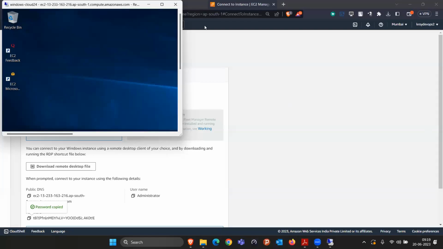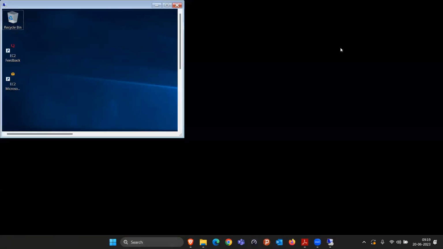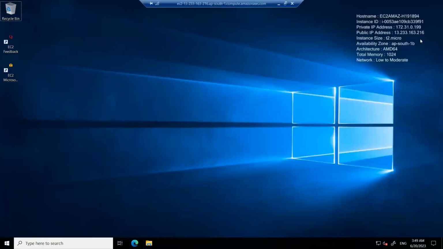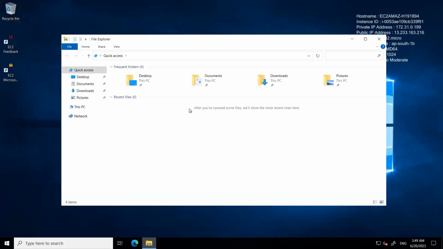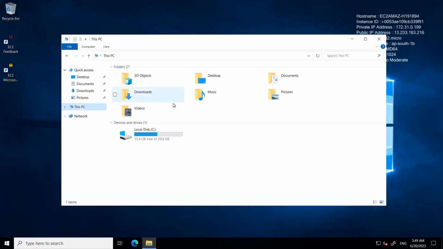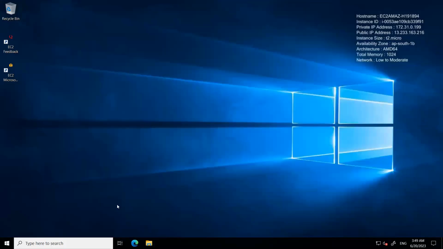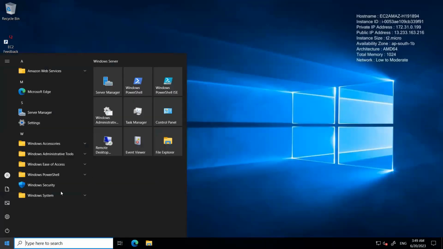In this, the RDP software helps us to communicate. So it is saying that this is the public IP of your instance, running with the T2.micro in AP South 1A. Whatever I want to do, like open File Explorer, I'll be able to see all the details here. 30 GB storage is there, 29.9 GB because I allocated that. Whatever files you want to create, or if you want to access the internet, everything you can do here, just as you can on the Windows laptop.